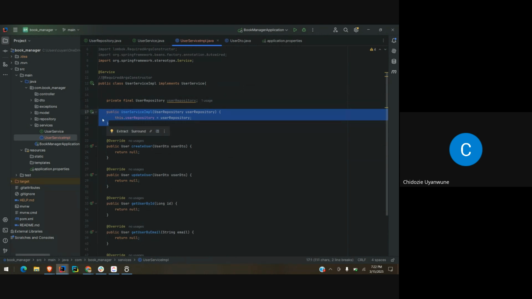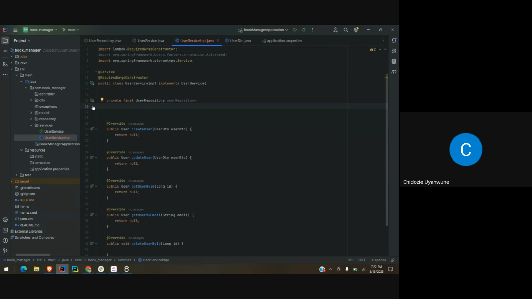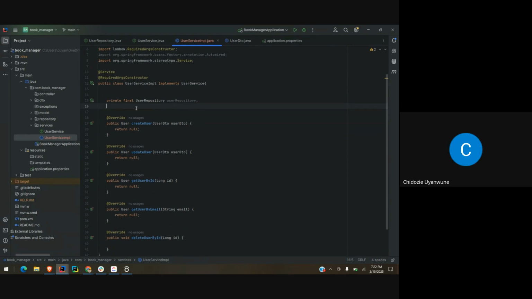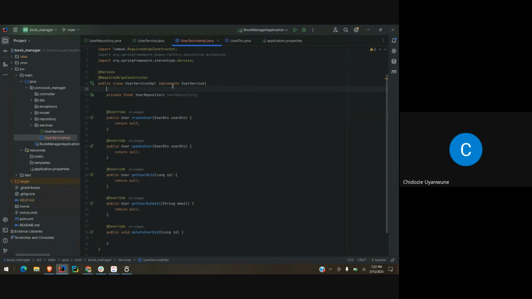The only downside of using the explicit constructor is if you have 10 dependencies that you want to inject into this service, you have to accommodate all of them in this place. Since we have Lombok that does that for us, you just comment this out and leave this, and everything looks fine. Okay, nice. So this is how you do dependency injection in Java. Okay, noted.